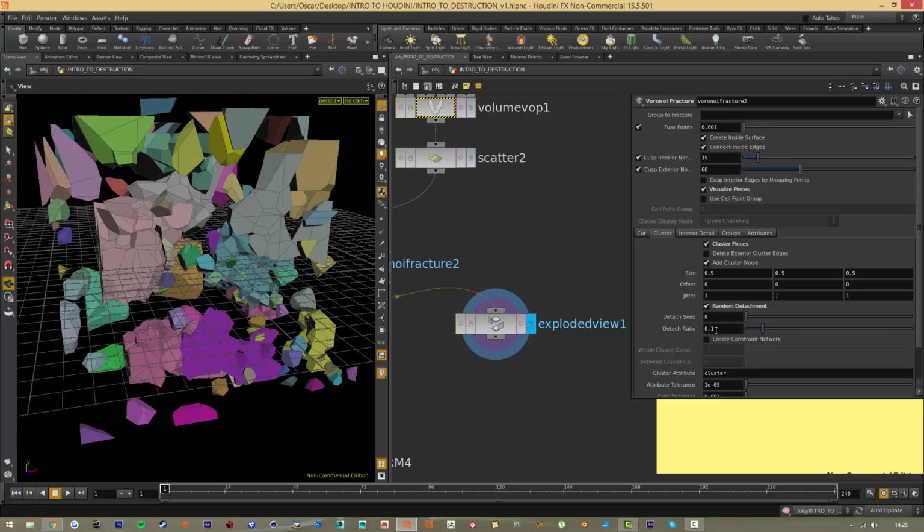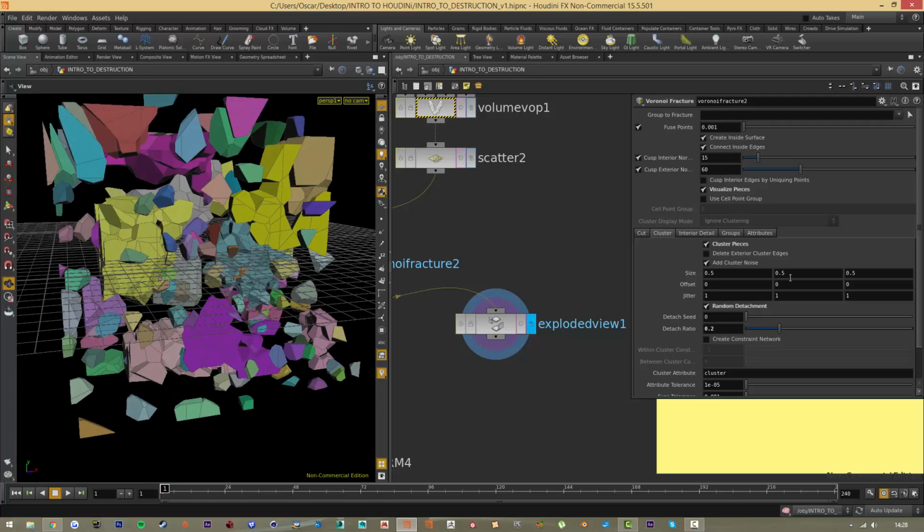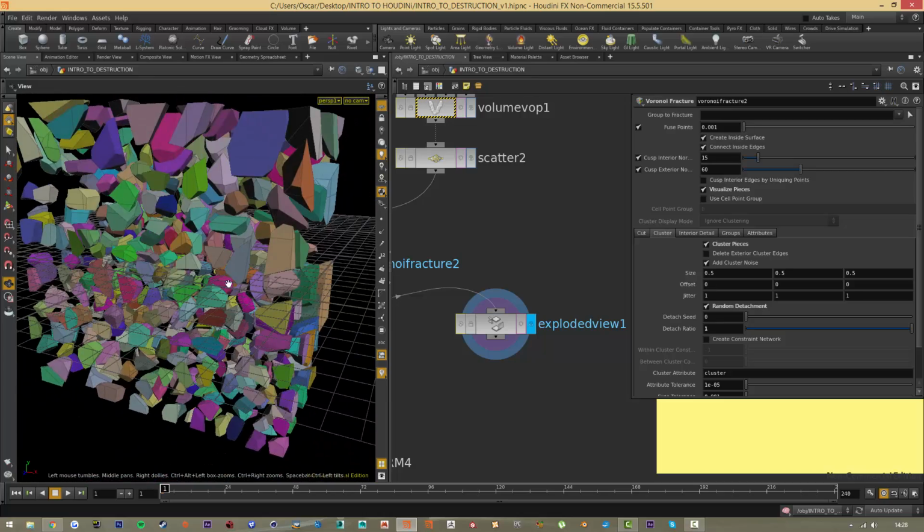And how this is defined is by the detached ratio. This is basically a percentage of all the pieces. So if 10% of the pieces are detached, it's gonna look like this. If we then bump it up to 20%, even more pieces are detached. If you bump this to a 1, all pieces are gonna be detached back to the normal state.